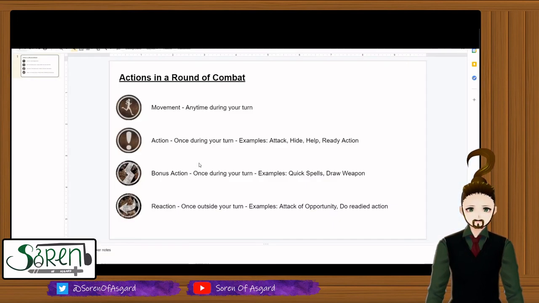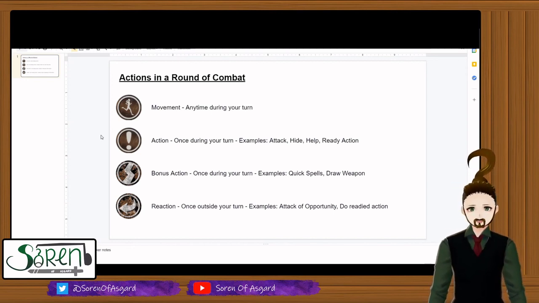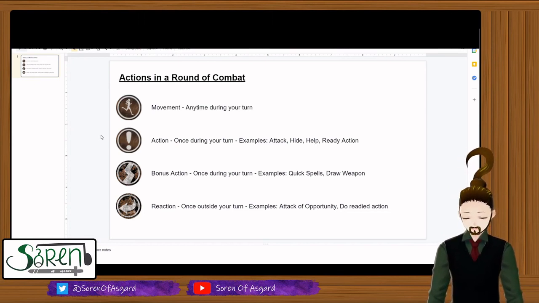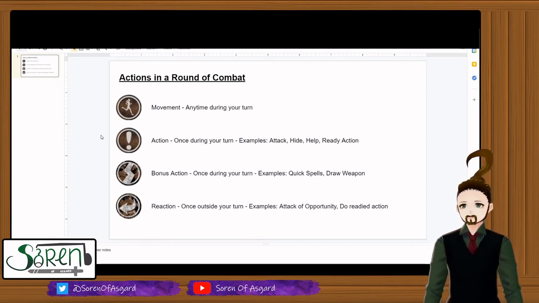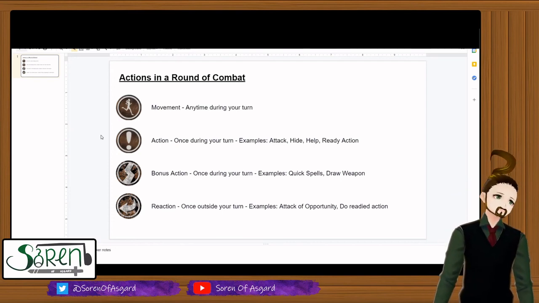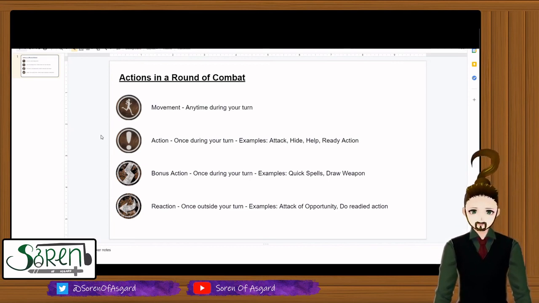So to reiterate, you can move on your turn. Your character will have a base movement speed of 30 feet. You can break it up, so you could move 10 feet, do your action, and then move 20 feet. You can drop to the ground, get back up from the ground, jump, swim, climb, you have a lot of different options. But all of those options can be broken up in between your actions.